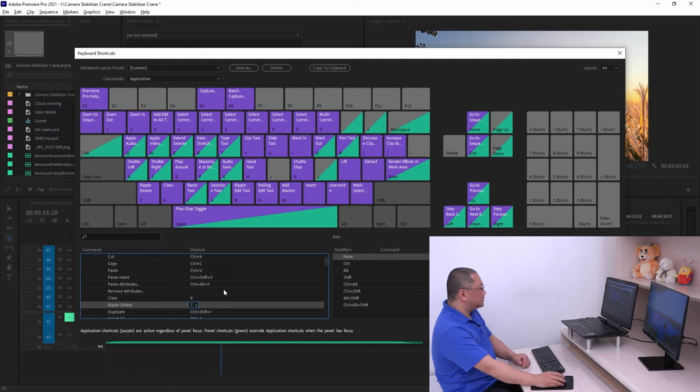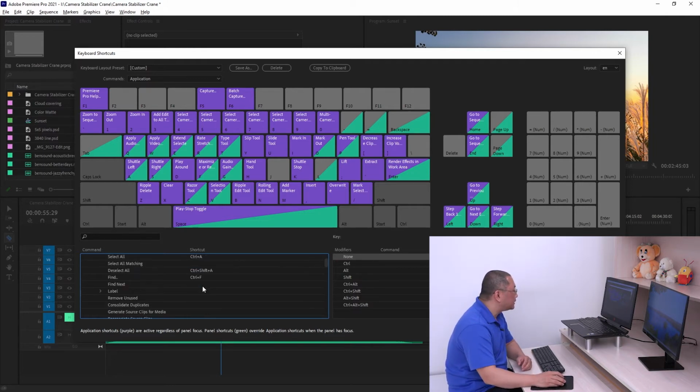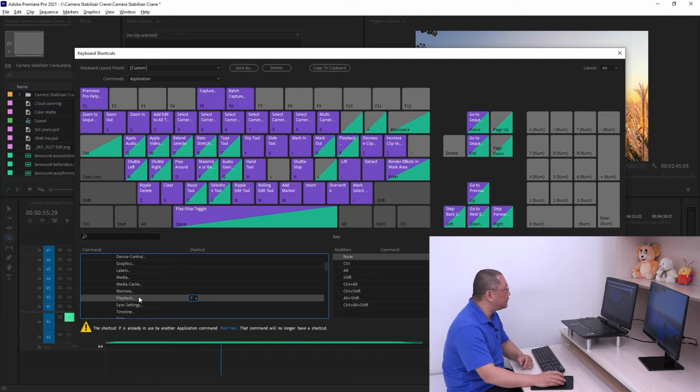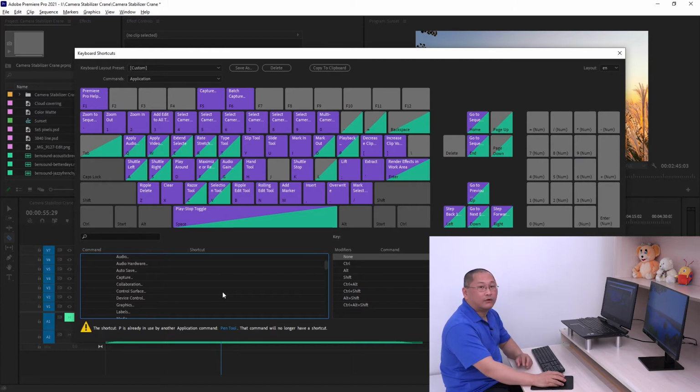One more thing is the Preferences, for the Playback. I assign the P key for Playback in the Preferences here. This is the key I use most often in Premiere Pro. So most of the keys, except the P key, are all right here, so I can just press them.